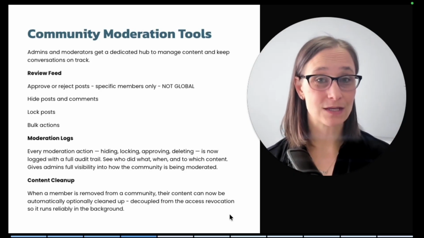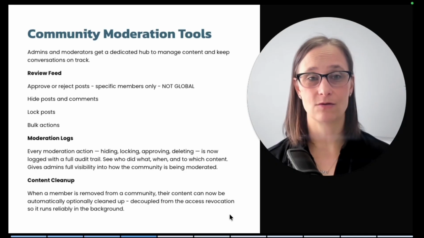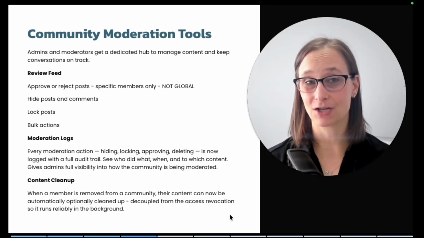Another thing that's cool with this update for moderation is that you can now hide posts and you can hide comments, which is nice.